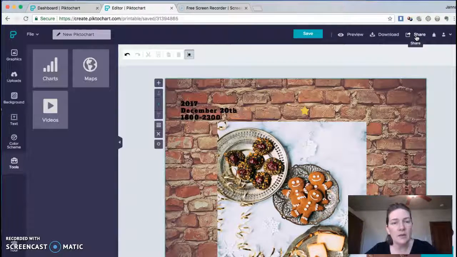So that's a little preview on Piktochart. I hope you enjoyed it. I hope you can think of some uses that you might have for it. It's really easy. I love the layering effect. And that's all. Thanks.